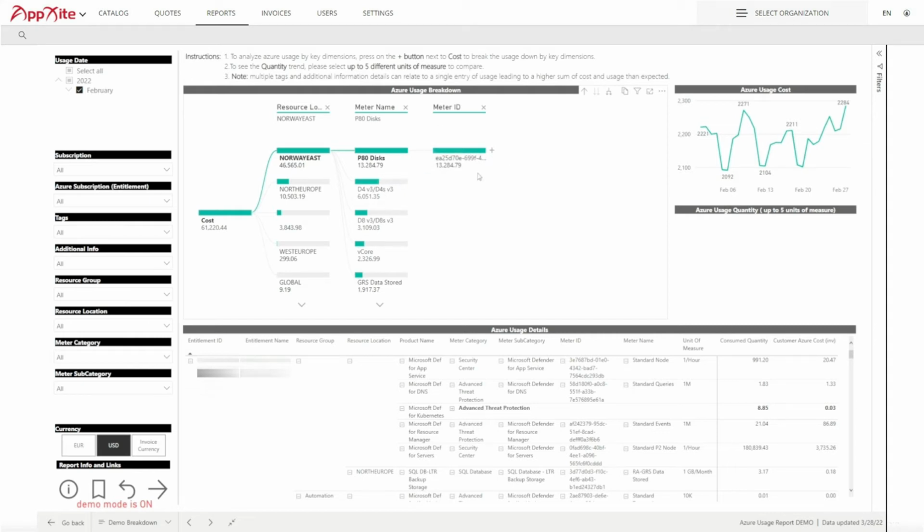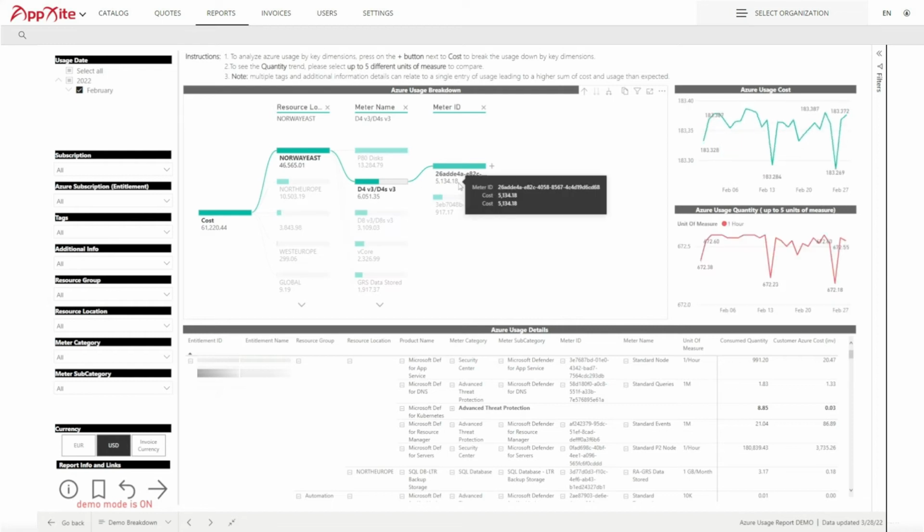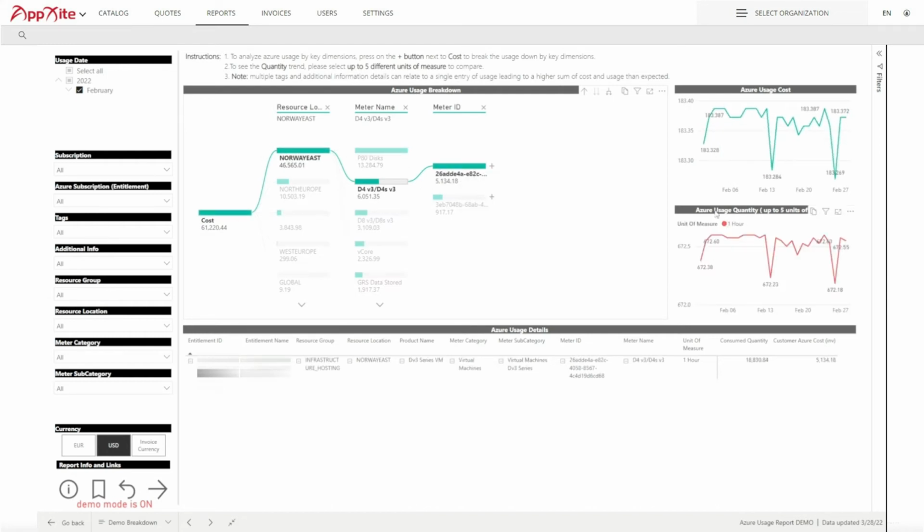So there's a lot of opportunity to play around with how you look at the data, and if you select some combination, then all the other visuals update as well, so you can see the exact usage cost and usage quantity for this particular meter.